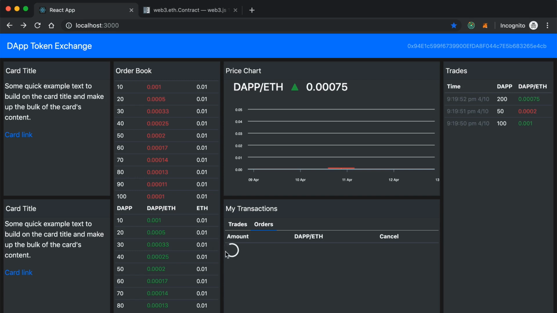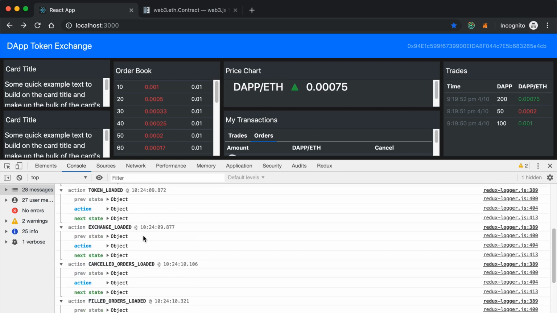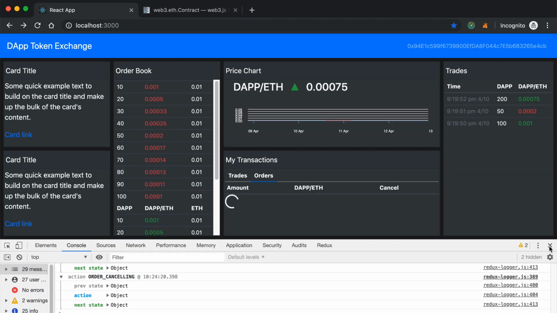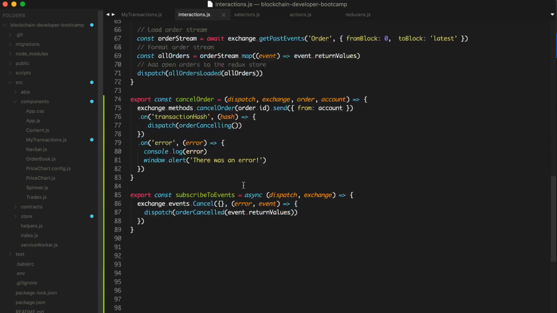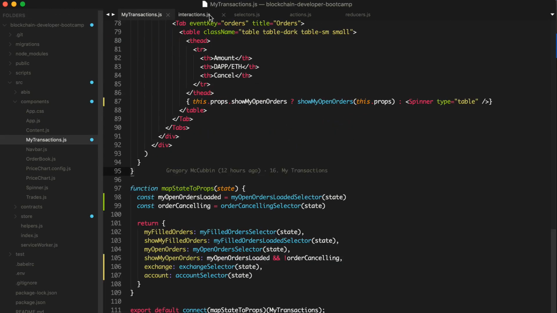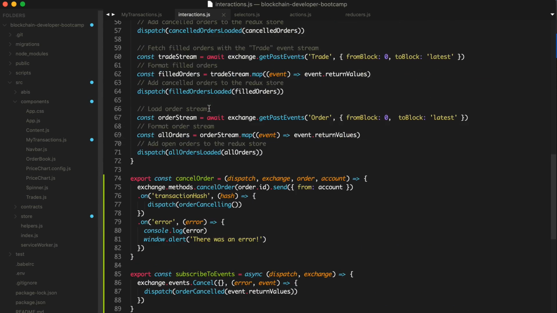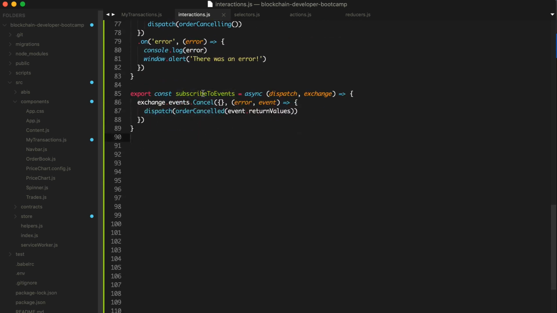So we're waiting. All right, let's see what the issue is. It seems like it's not quite working. I don't see any errors here. Let's just see if, oh, I know what happened. Basically, we haven't actually called the subscribe events function. So inside interactions, we created this, where is it? Let's see here. Subscribe to events function right here. We actually need to call it. I didn't even think about that yet.